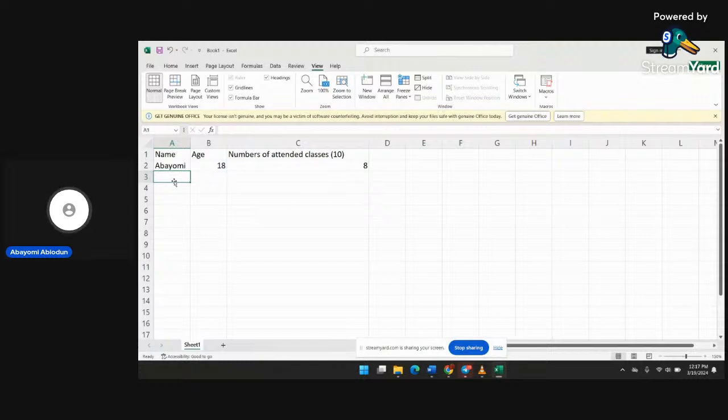Then let me use another person. Let me use Kunle, 23. Let me say this person attended class 5 times. Let me use Kemi. The age of Kemi should be 30. Then he attended classes 10 times. He almost attended every class.